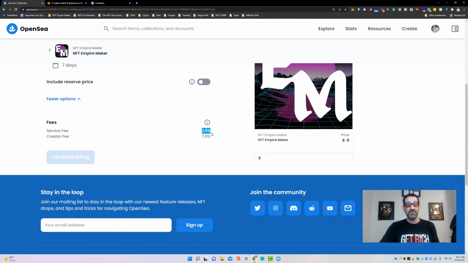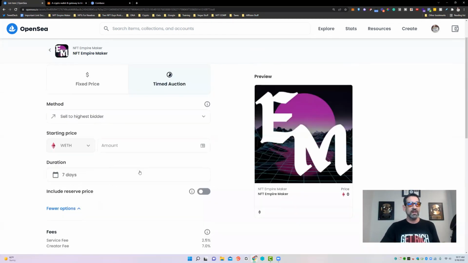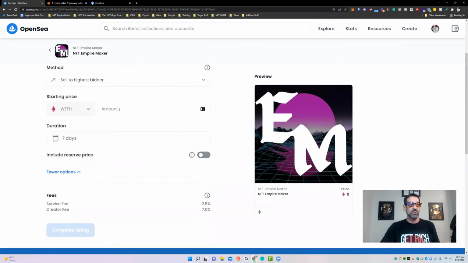The second time there are fees is when it's sold. There's going to be a 2.5% service fee, and a 7.0% creator's fee, the royalty fee that we put on here. So once we've gone through everything and we decide what we're going to do, we pick our amount right here, and then we list it.